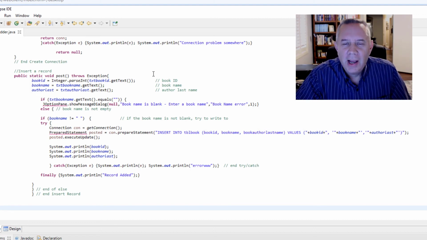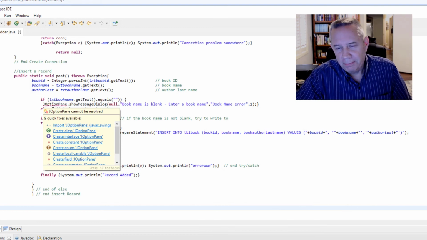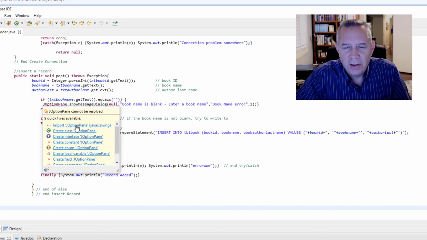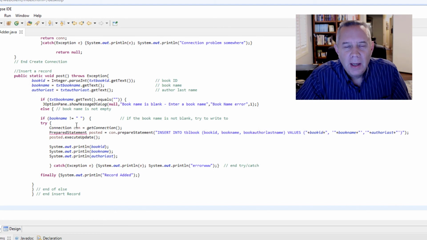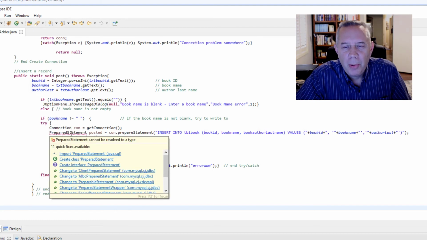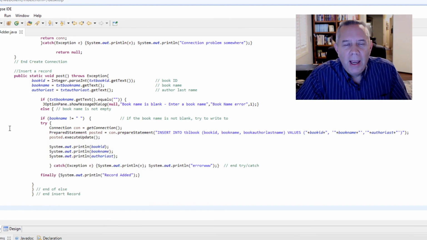Now I've got the insert a record, that post method entered into the code here, and I'm going to walk through it. First thing I want to do is, you notice I've got these errors of some methods that need to be imported. So I'm going to just hover my mouse over this JOptionPane and import the Java Swing code for that. And then I'm going to do the same thing for this PreparedStatement out of java.sql and bring those in. And so that gets rid of those errors.